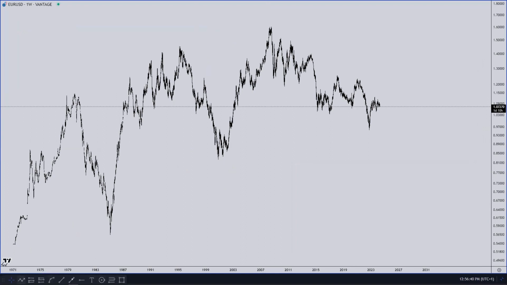So for me, I like to look for structure first. Then I like to look for zones. Yeah, that's pretty much it.